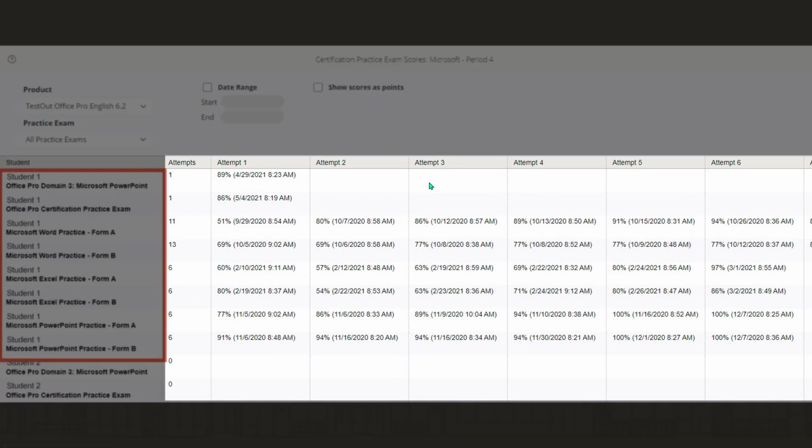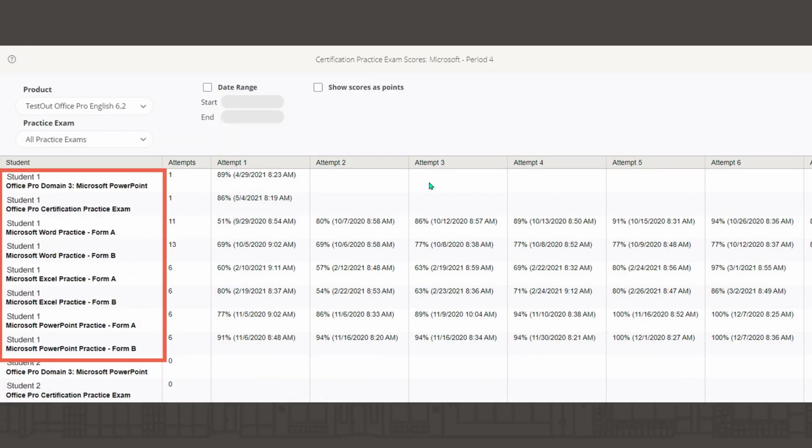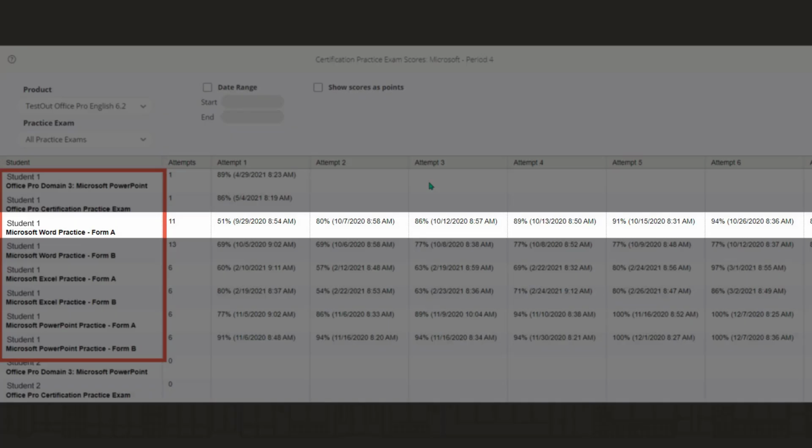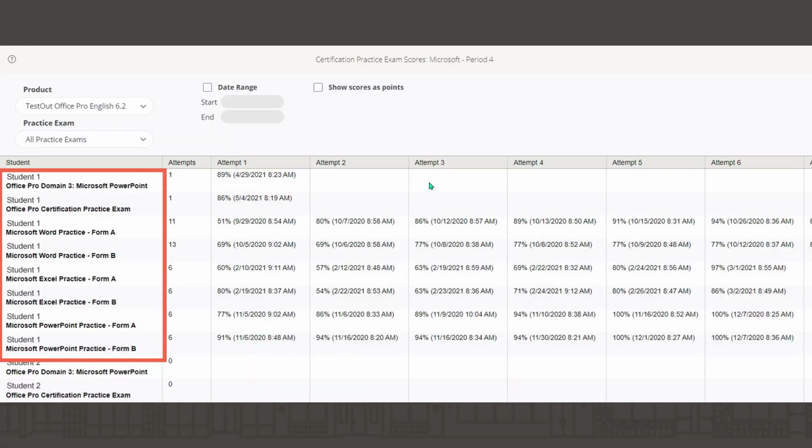In the same report for a different class teaching the Microsoft Office applications, again, I can view the students' attempts and scores. What I'd like to show in this class is the type of progression we'd like to see students make. On the Microsoft Word Practice Form A exam, they have attempted this exam 11 times, and if we look at their scores, they improve on each attempt. Take note that they've scored 90% or better on their 5th and 6th attempt. This is the type of progress we like to see.